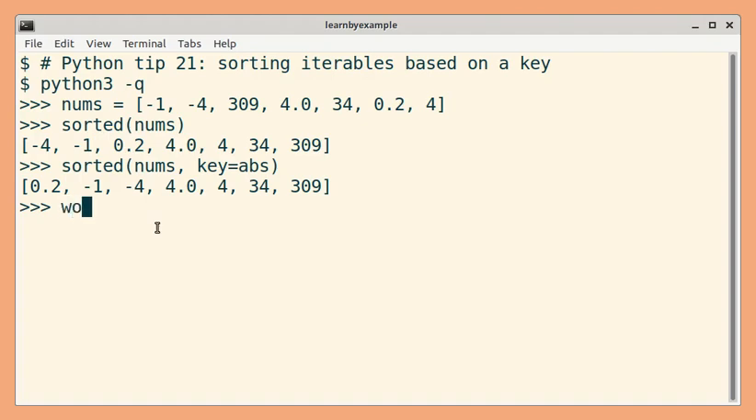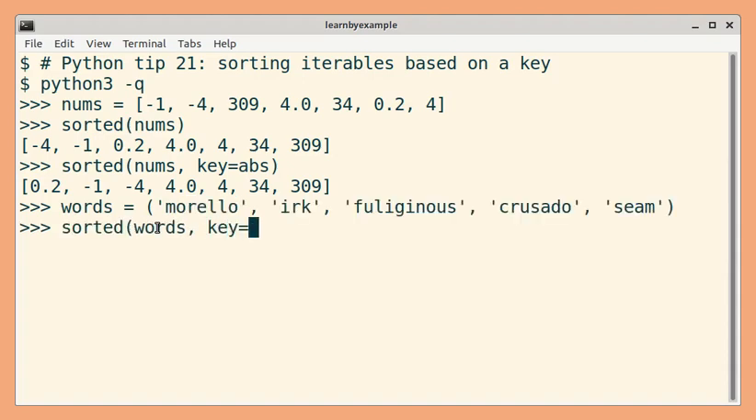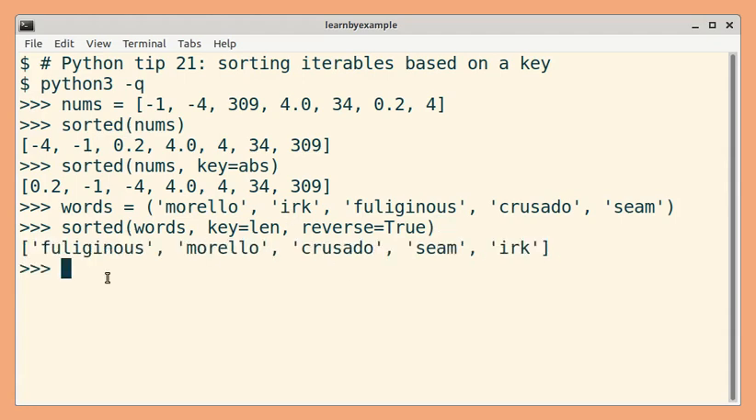Next, let us see an example of sorting based on the length of an element. So we need to pass len as the key, and let us also reverse the output. So the longest word should come first and shortest word should be at the last. Next, let us see a few examples by passing lambda expressions instead of using built-in functions.